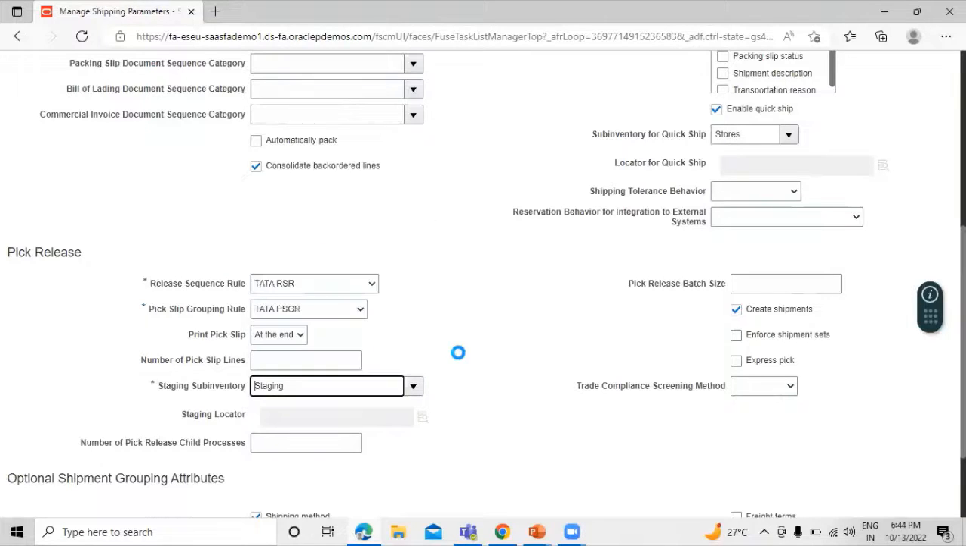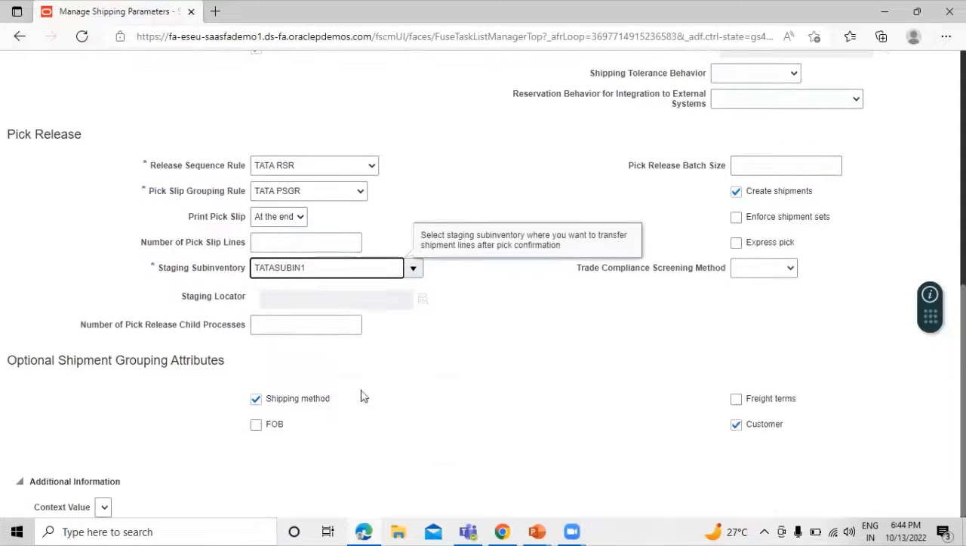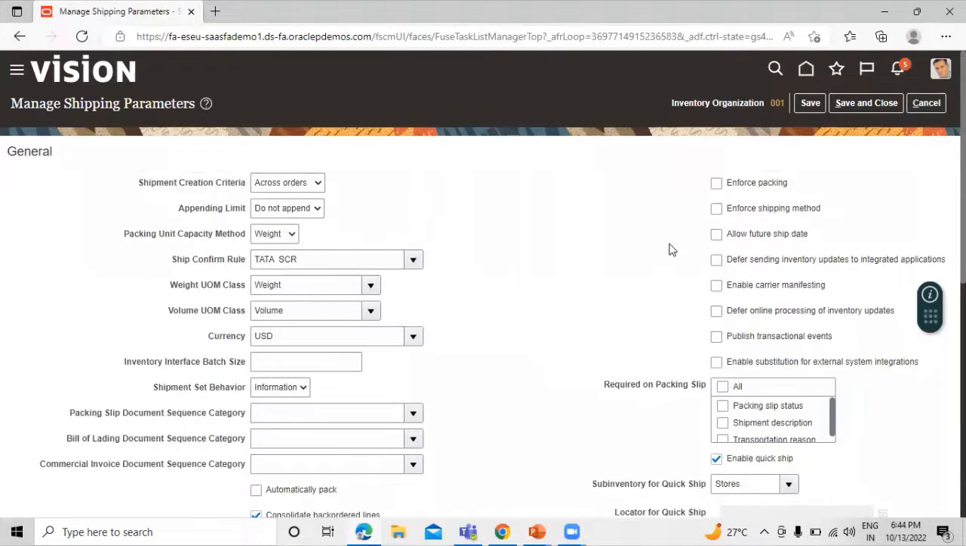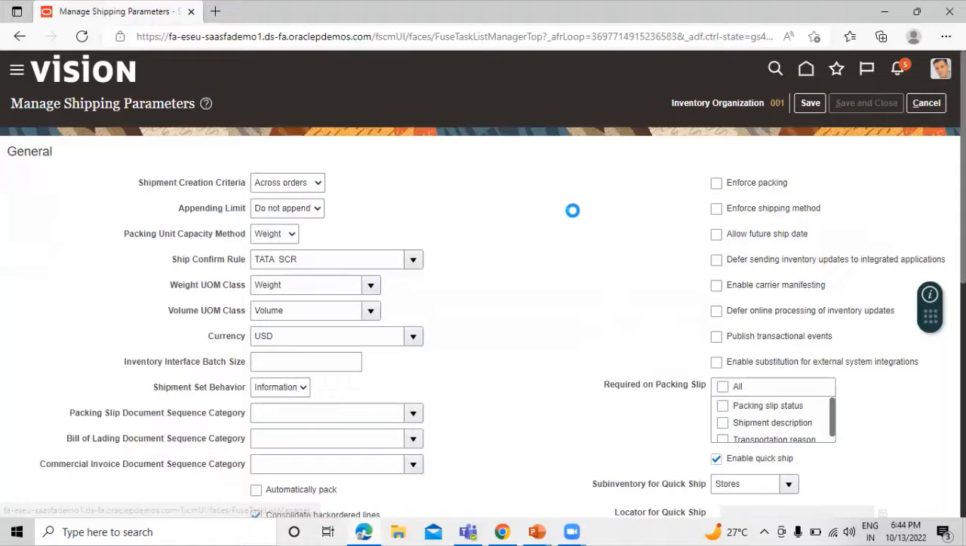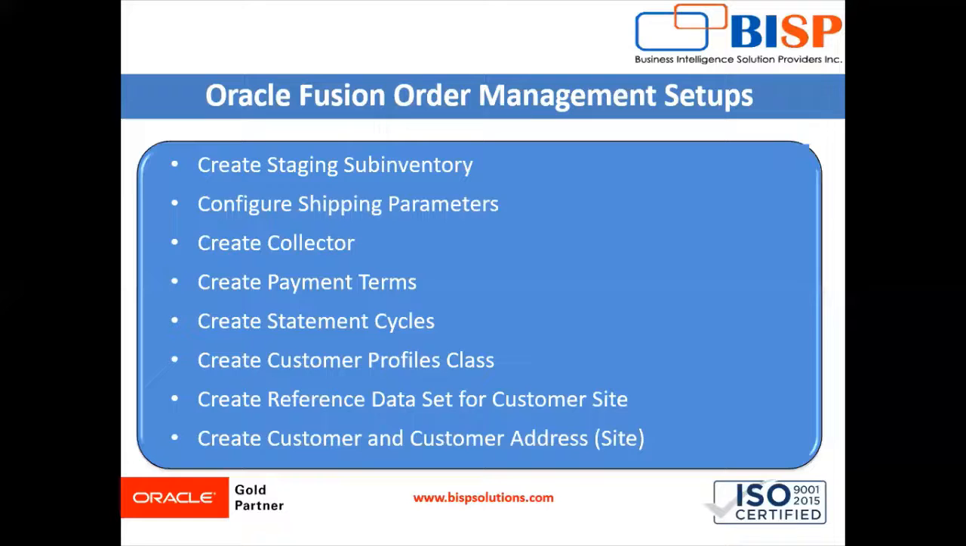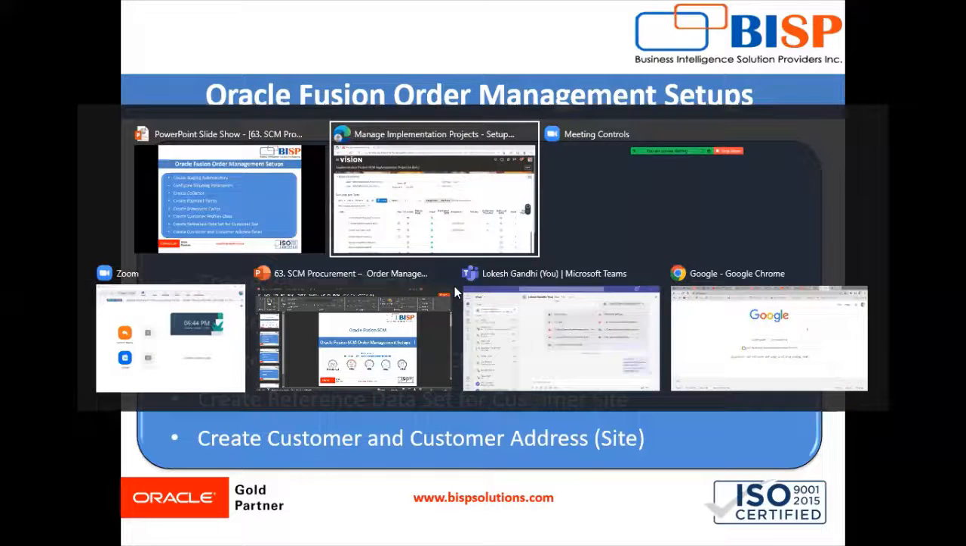So let's select it. So this is our staging subinventory, right? And you can select all the options as per requirement, the publishing, enable the carrier, and you can allow the future ship date, right? So click on save and close. So we have defined the configure shipping parameter. Now we can create the collector and the payment terms, right?